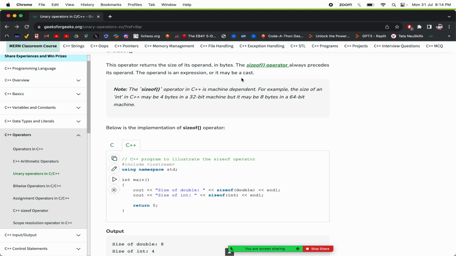The sizeof operator in C++ is machine dependent. For example, the size of an int in C++ may be 4 bytes on a 32-bit machine, but it may be 8 bytes on a 64-bit machine. We have two types of machines, 32-bit and 64-bit. So when we say sizeof int in C++, on a 32-bit machine it may give 4 bytes, and on a 64-bit machine it may give us 8 bytes, right? So the sizeof result will keep changing according to your machine.